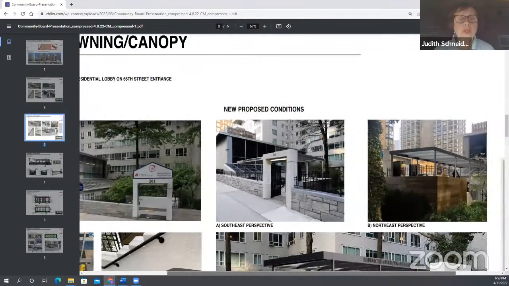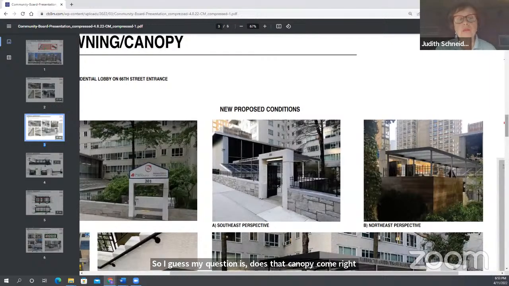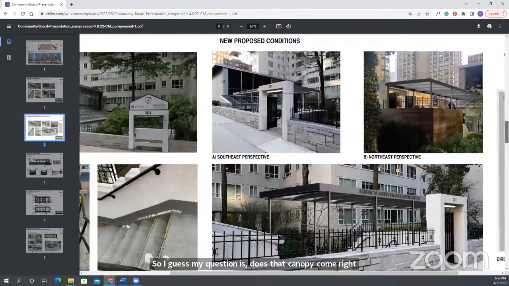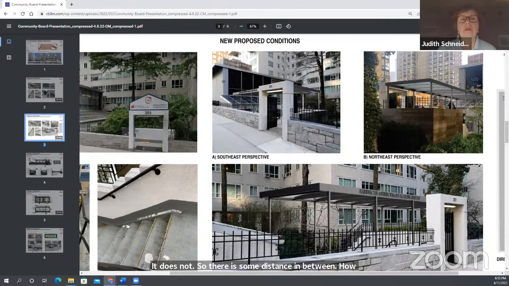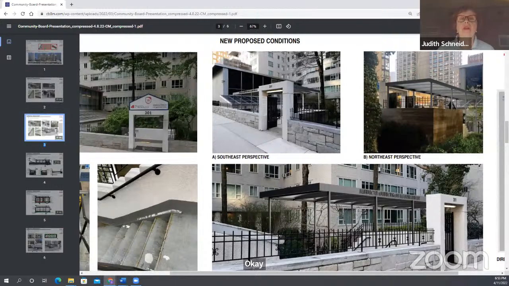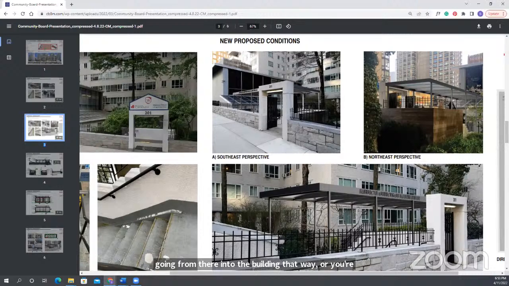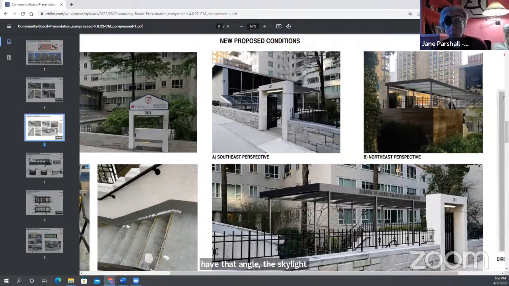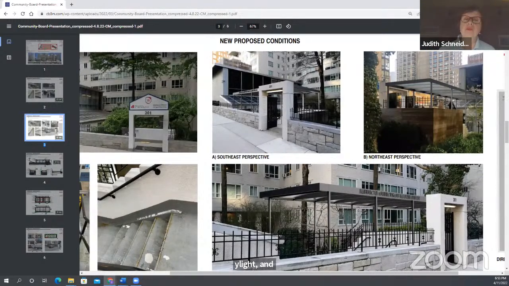So I guess my question is, does that canopy come right up to the glass roof of the building? It does not. So there is some distance in between. How much would that be? It's about a foot. Okay, so if it's raining out, somebody is going to get wet going from there into the building that way. Oh, you're referring to the entrance where we have that angled skylight? Judy, yes. I have to tell you, I'm a little confused by this drawing.